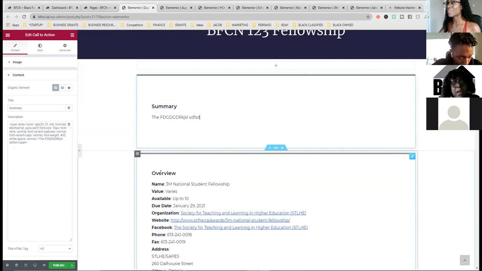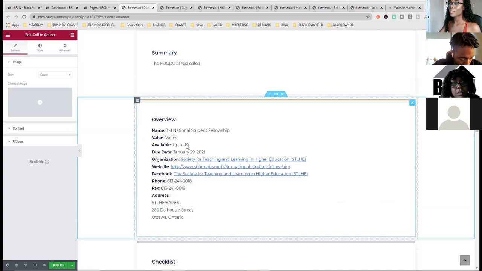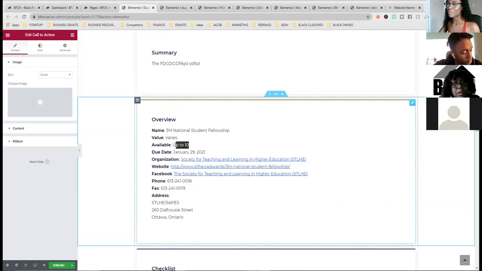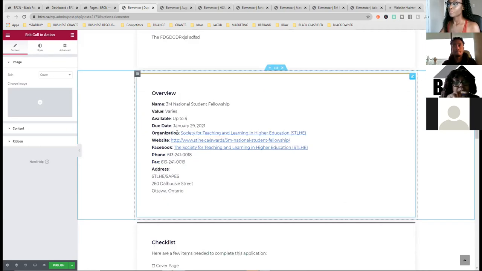Okay. So same thing for here. It's a new availability. Instead of up to 10, it's up to 5. So you're going to do it individually. That's what I'm saying, you wouldn't change the whole thing. In the summary, you can copy and paste. Here you have to do each line, so you keep all the bold and the font and everything like that.